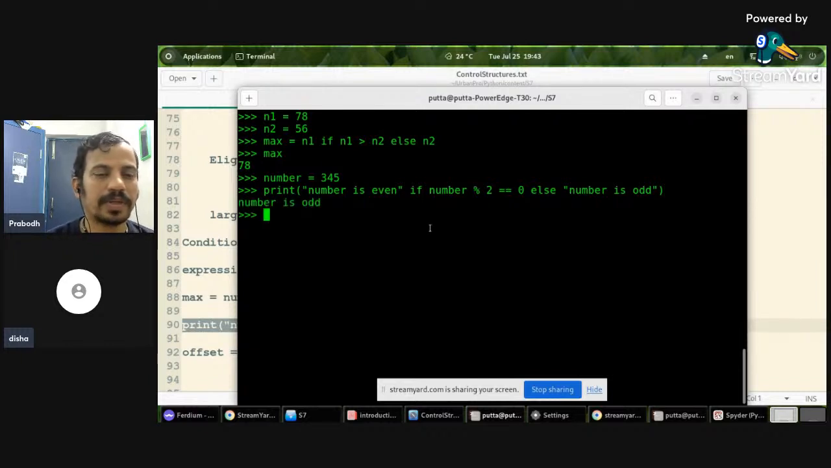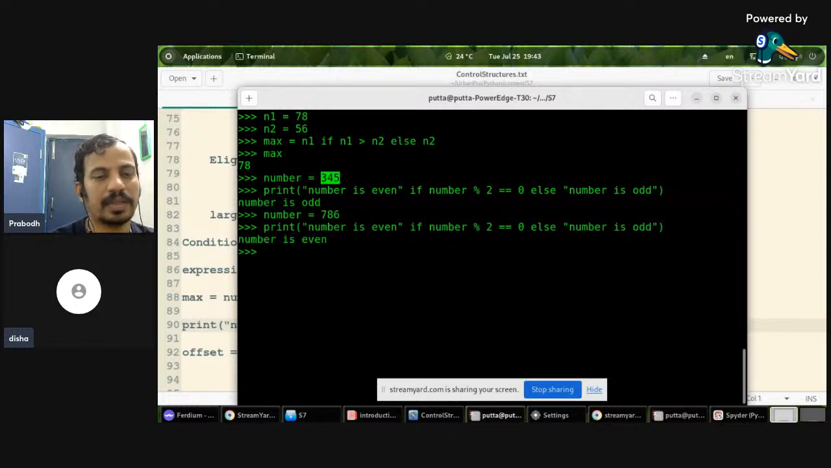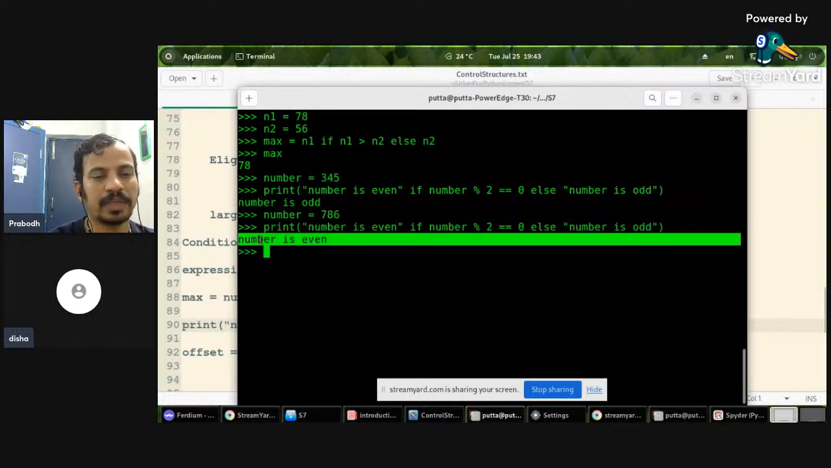So you see it prints the result to be number is odd because the value is 345. If I change the value to some even number, 786, and then print, see this time it prints number is even.